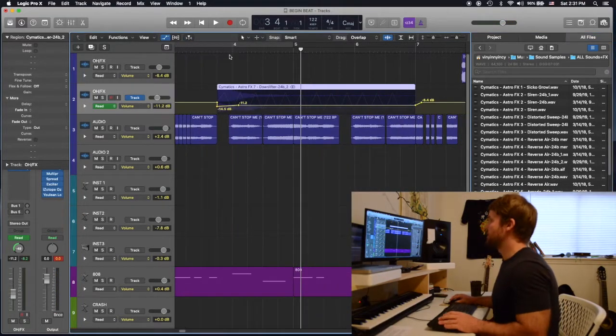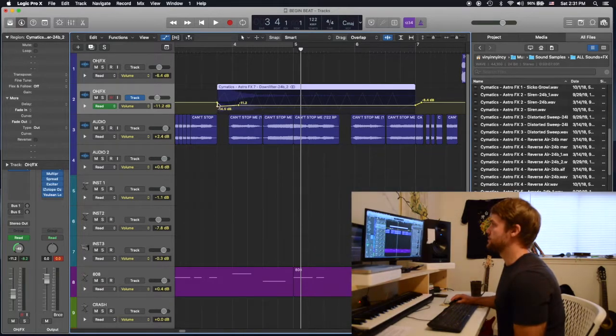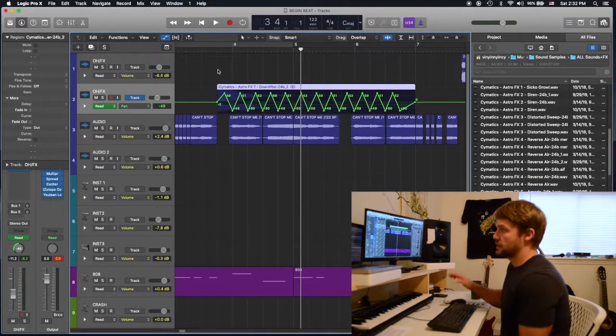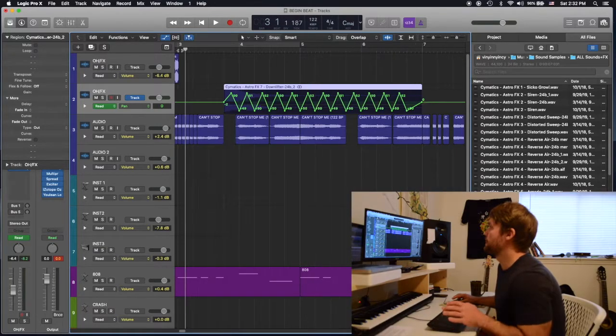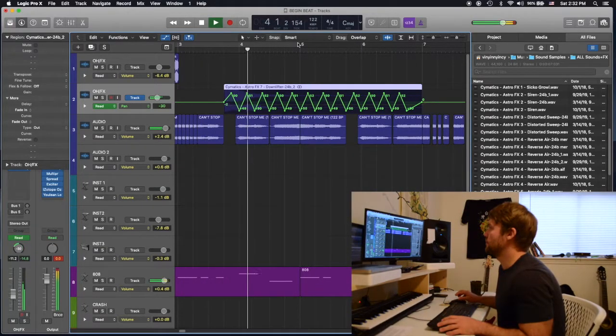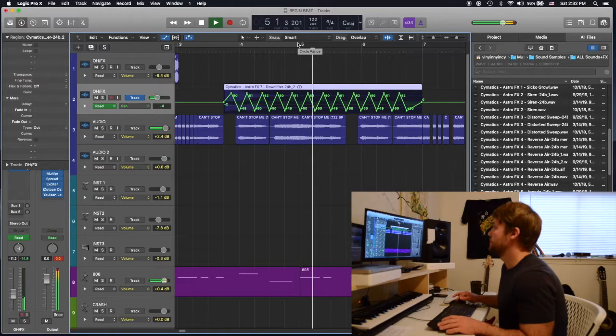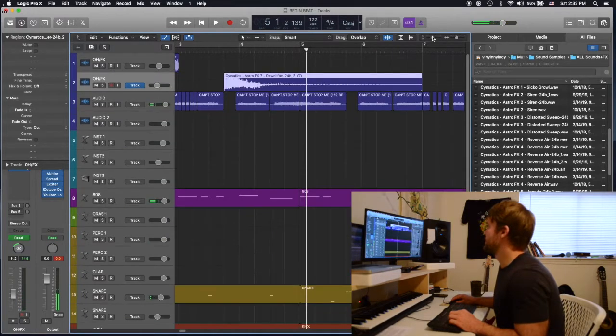I added a little bit of automation to this. I want to show you, I actually made it a little bit softer in the beginning so that it wouldn't hit so hard when the weird effect came in. You don't want it to be too jarring. Then if I go over here, you can see I changed up the pan. Panning is your left-right stereo field, so it's going to go between the stereo field. Let's listen to it. So we got some weird sound effects in there.